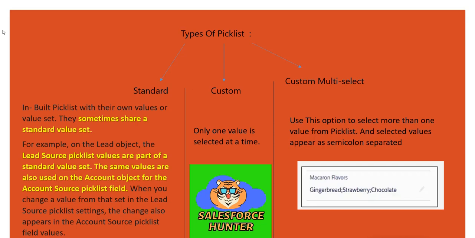When you change a value in that set in the lead source pick list setting, the change also appears in the account source pick list. Basically, if you go to the lead source pick list and change the values, or delete or rename some values, that change will also reflect in the account source pick list.